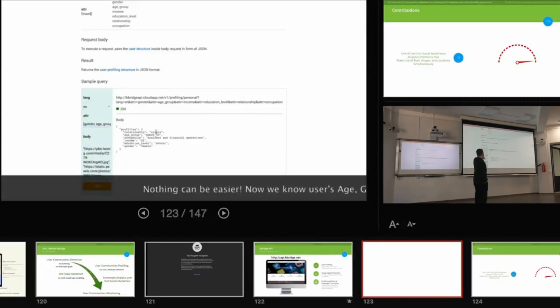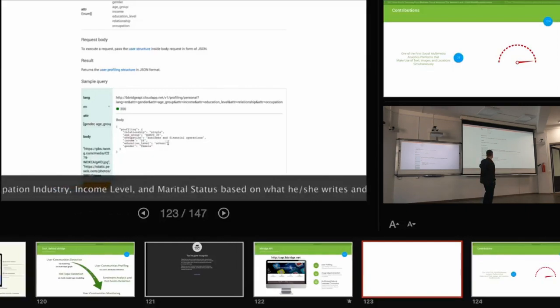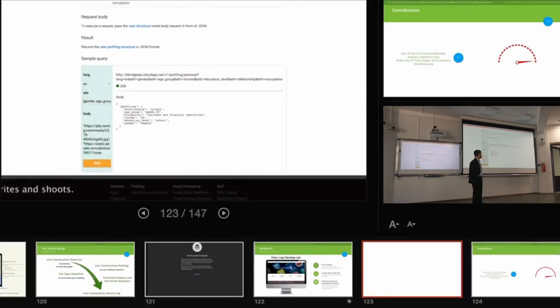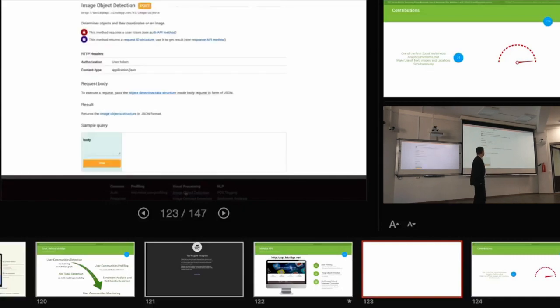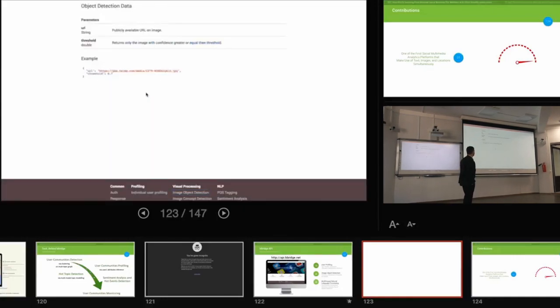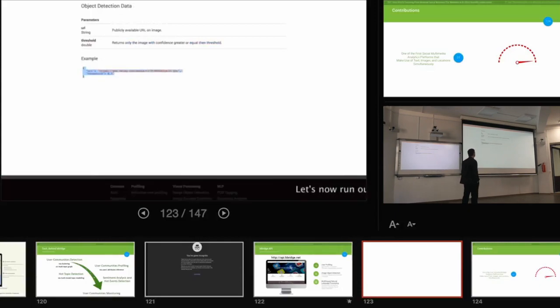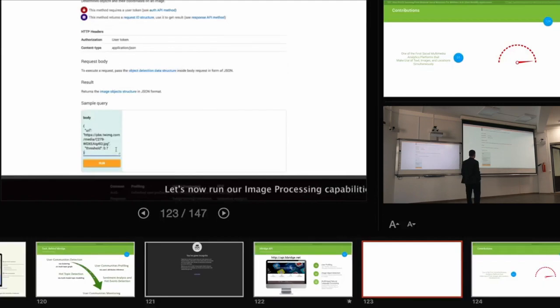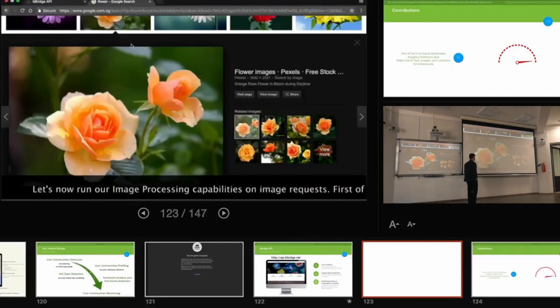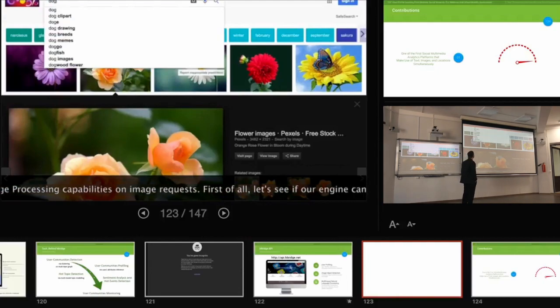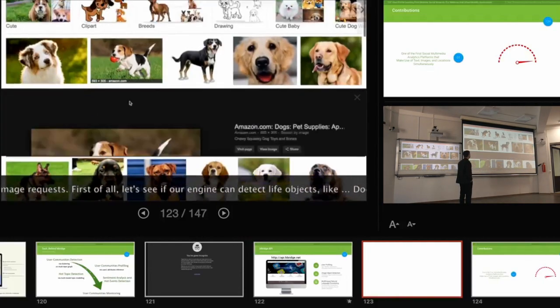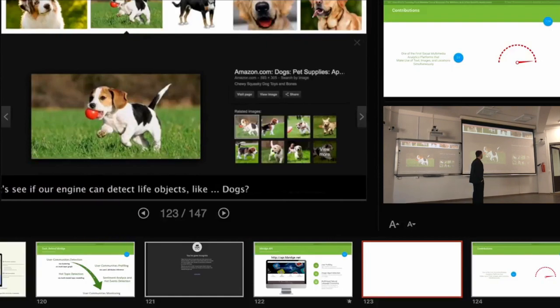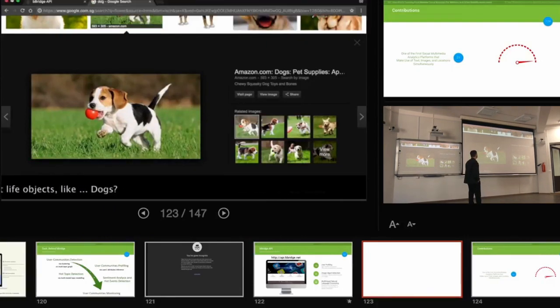And we can predict more attributes, so we can see the relationship status, age group, occupation, business finance, education level, and so on. And then we can go to other API nodes. So another API node is object detection, for example. The text was inside this request, inside this image that is posted as a URL request. So we can go for some other example, like dogs. We put a picture of a dog in the URL, and then we plug it in.